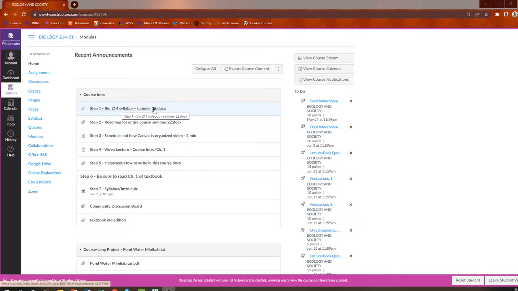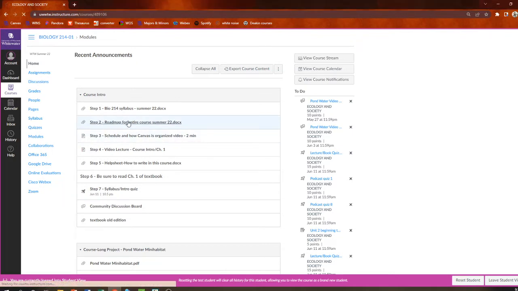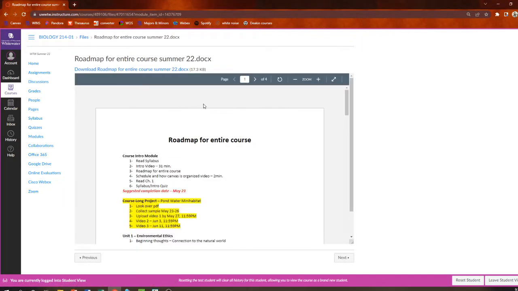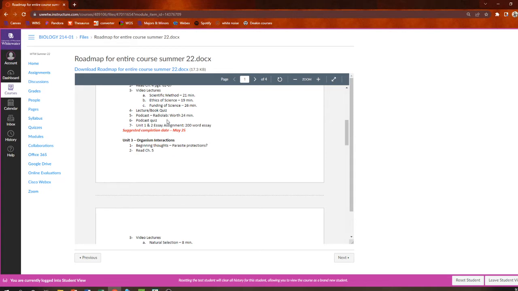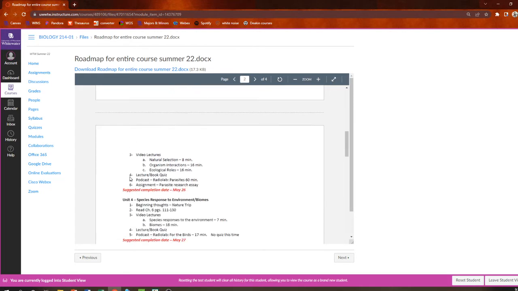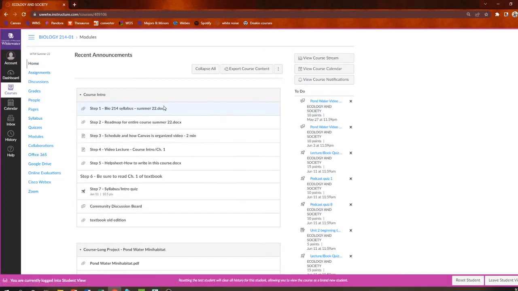I would even print off the syllabus so that you can have that available, and then the roadmap for the entire course. Now this roadmap basically goes through how you should get things done and the suggested due dates, or maybe completion dates are a better way to put it, for all of the different units. Print that off too so you can keep yourself on track. And then there's some video lectures, a help sheet that you can use throughout this course, and then the syllabus quiz.